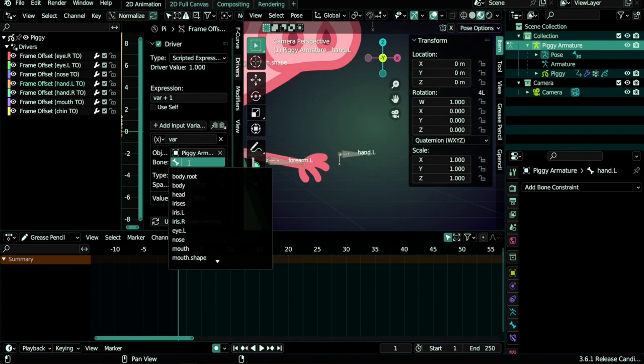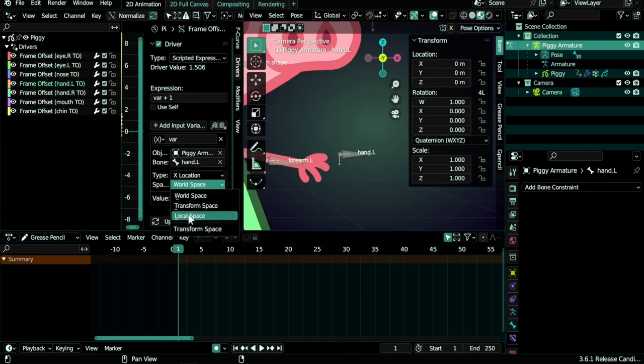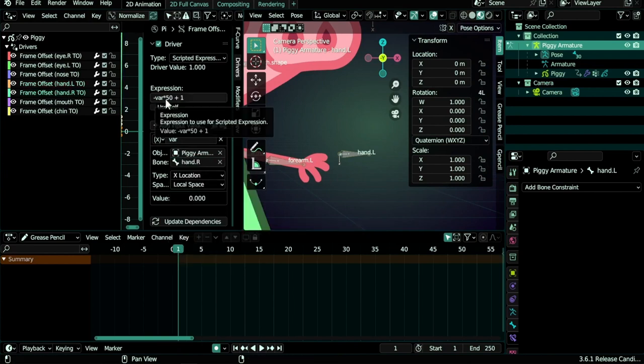Hand L, armature, type hand, choose hand.L, X location, local space. So we check the value here, it's minus var, multiplied by 50, plus 1. And here we do the same, but I guess without the minus. So multiply by 50, yes, X location, local space. Now select the bone, don't forget that. And then lock the Y and the Z.